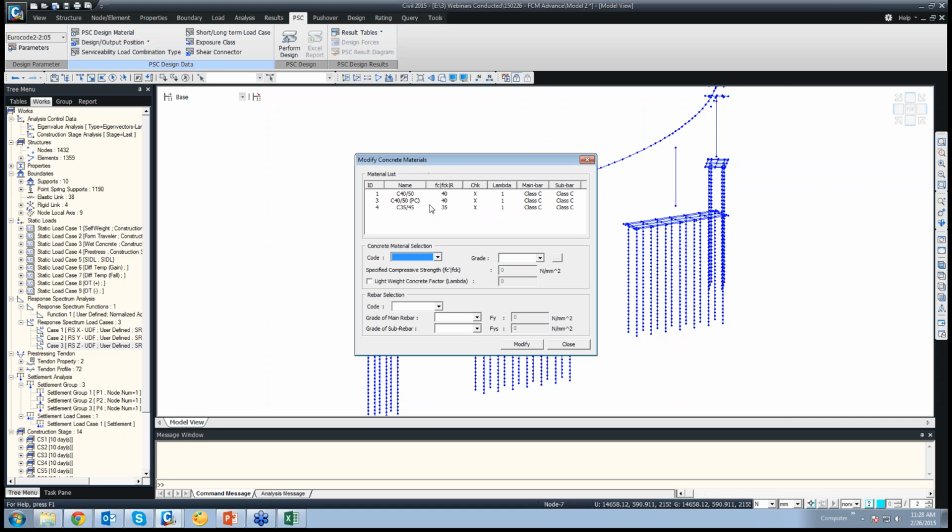Design material. Now, though we have selected the material, meaning we have defined the material at the start, for design we need to assign the reinforcement as well. So the material is selected. After that, the code is selected for the reinforcement and the class is selected. So you'll see that Fy and Fu of 600 Newton per mm square is added. This needs to be done for all the materials for which design needs to be performed. Click on modify and close.